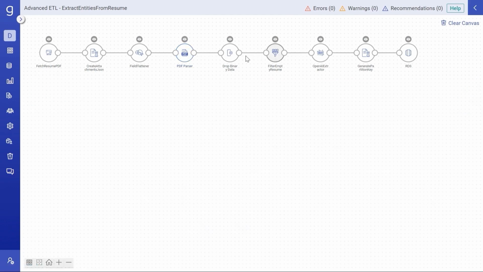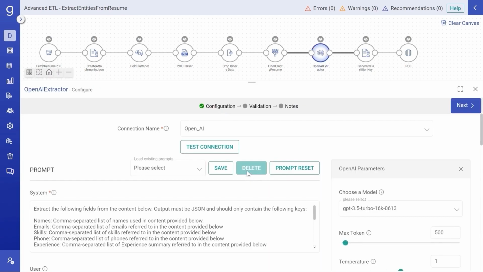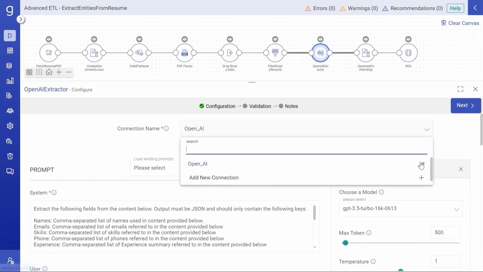Now, dropping the binary data that is no longer needed, filtering out the empty records in the resume, and finally using it in a GenAI operator. This one is an OpenAI operator, which means it will be leveraging OpenAI as LLM provider. First, we created a connection.